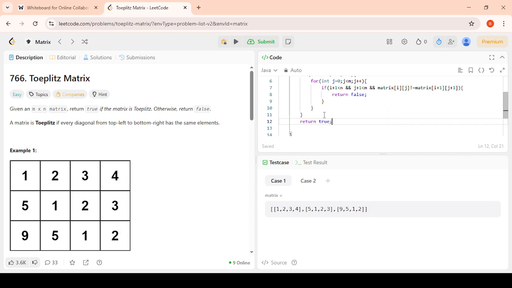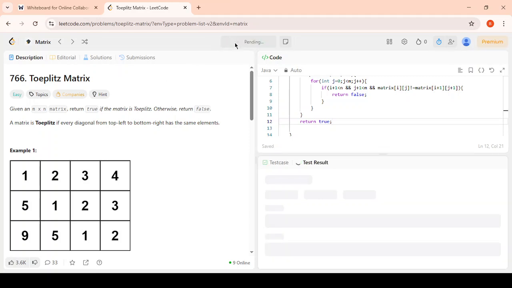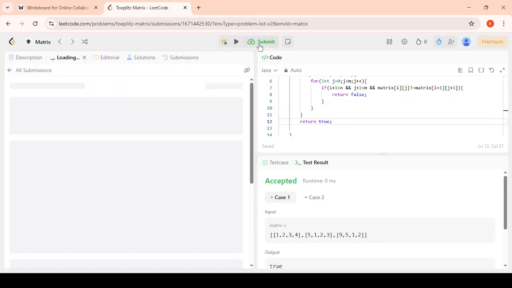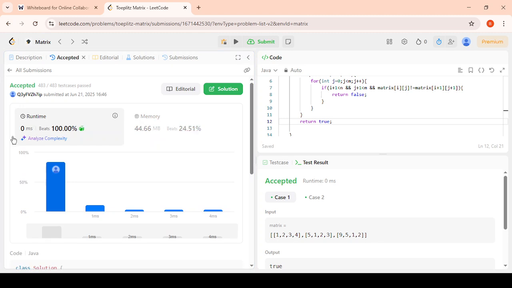Okay, so let's run this code. Yeah, the test cases are accepted, these 2 test cases that are visible here. Let's submit the code. Yeah, it's submitted.